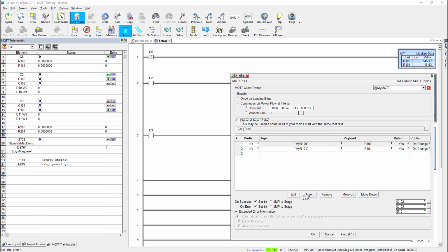So normally I would use the insert button to put in a new topic, but here I put in 2 topics. I've called one My R100 and My R101, and it's pointing to these elements in the memory of the BRX PLC.